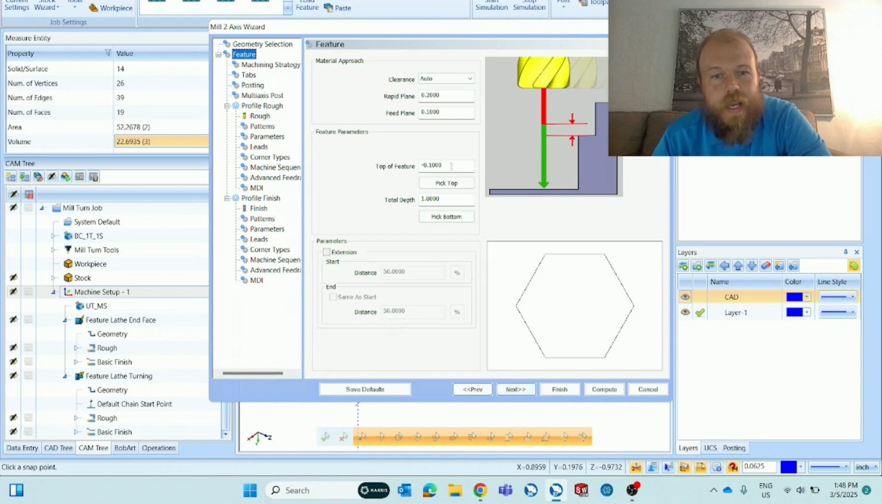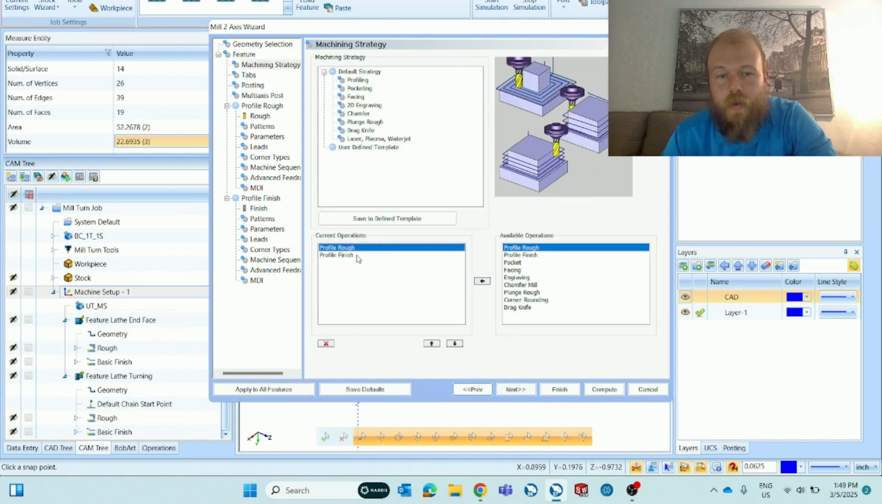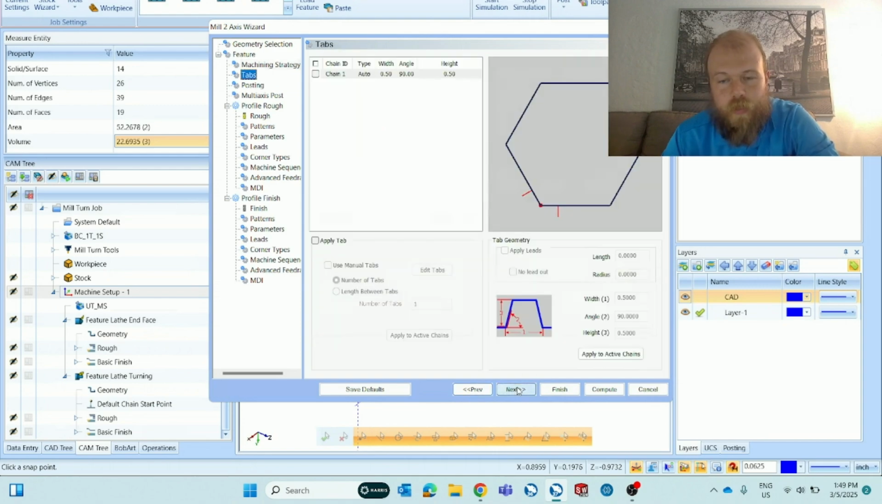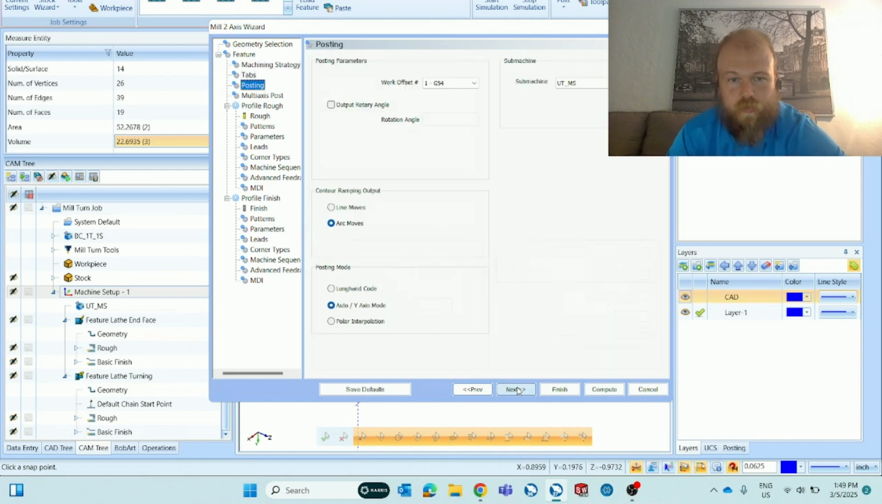Next page, we have our top of feature, total depth. I'm starting 100 thou below the work offset because we faced 100 thou off of the front face of the stock. And we have our total depth of 1 inch. We're doing a profile rough and a profile finish pass. We have options for tabs, really not getting into that for lathe.